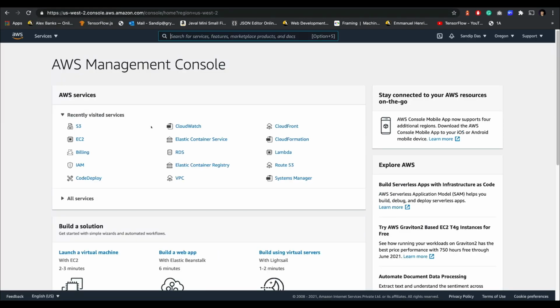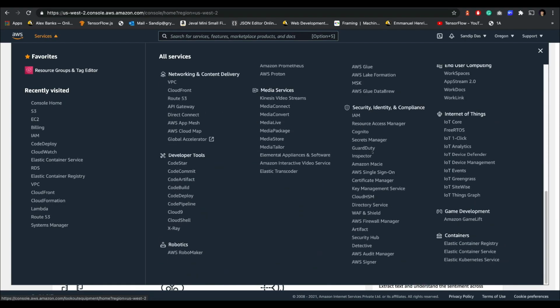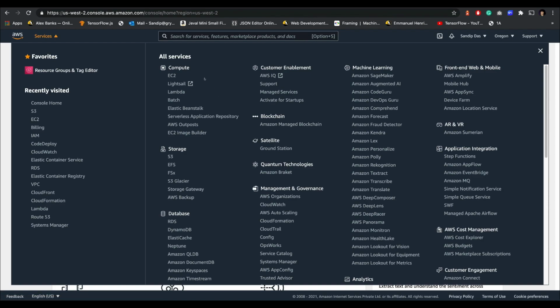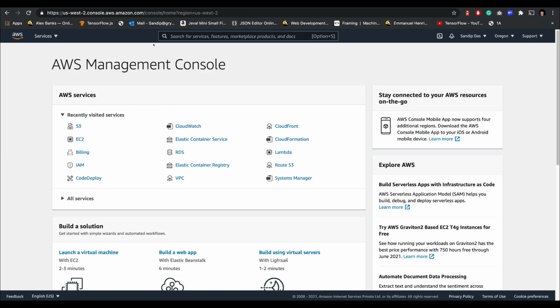So let's go back to our AWS console. If you log into AWS, you will see this page. Here you will see a lot of services. If you click on services, you'll see a lot of services here, right? Mostly AWS EC2, S3, and RDS are the most common ones. So these are the services that we access via the web page.